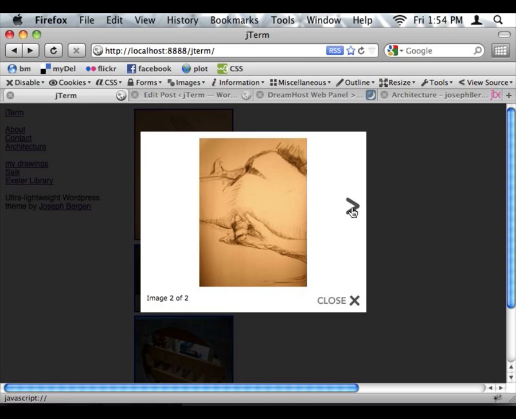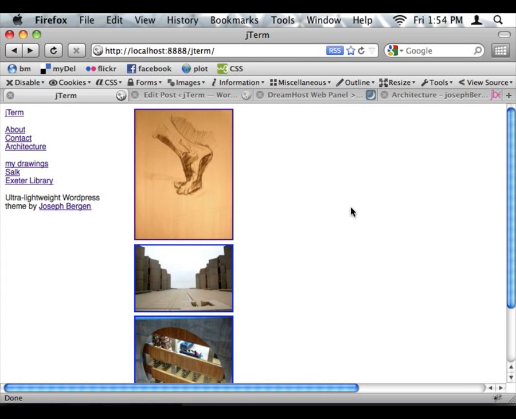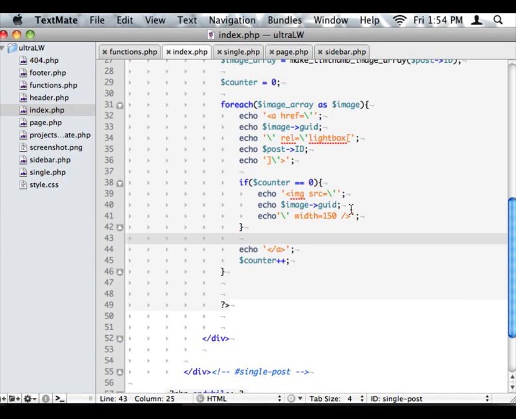Is that working for people? Shall I go back to the code, or people still? Okay. And I'll show you what the source looks like, and I think it might make a little more sense if you see the source.